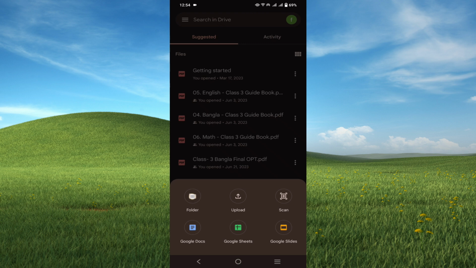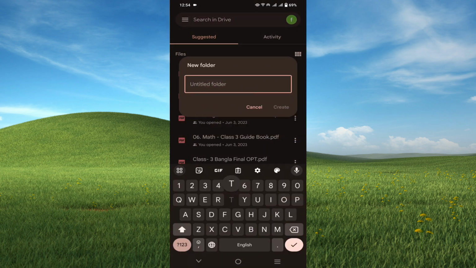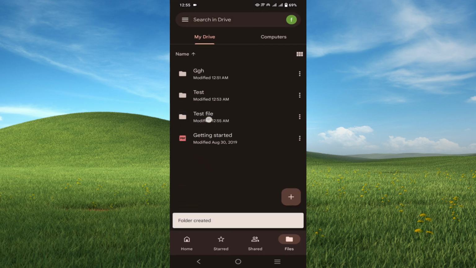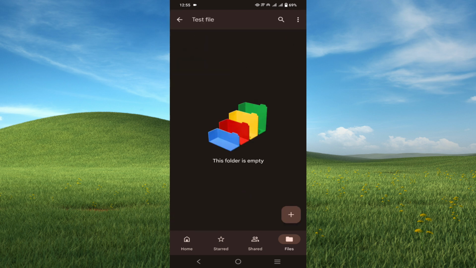First I will create a folder here and just give it a name, test file, and just create. And after creating it, you can see my created folder. Just click here, and I will upload a few files in this folder.